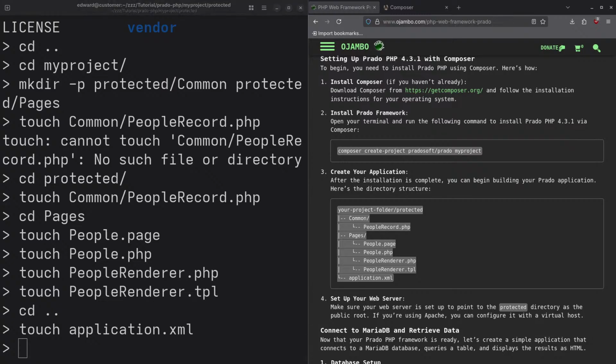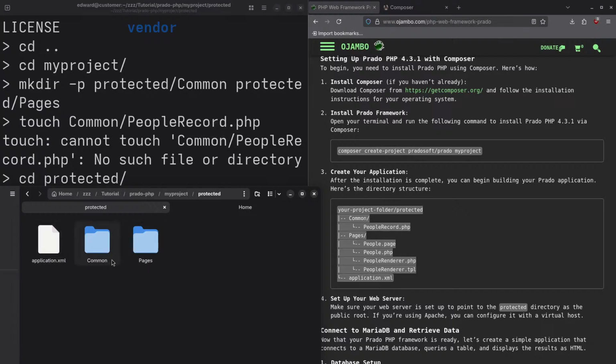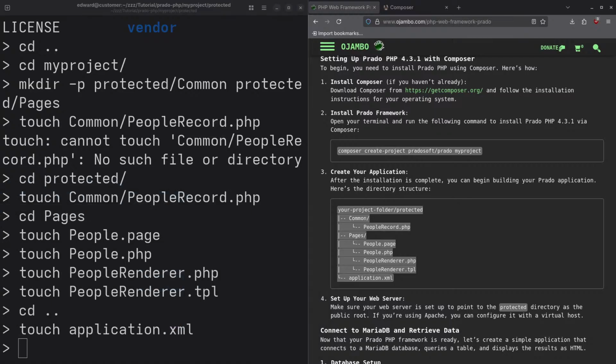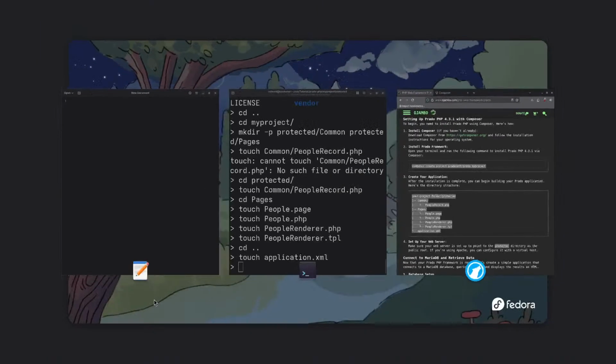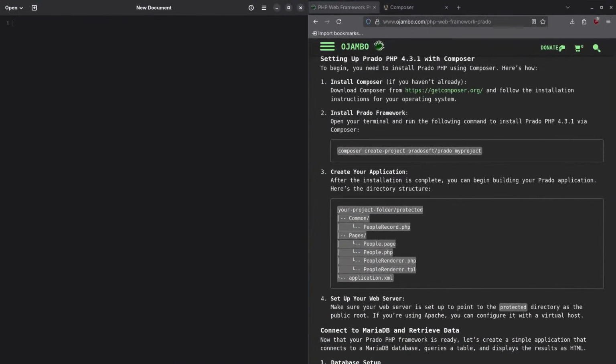Okay, so this is basically what I've just done. These are all empty. So what I'm going to do now is I'm going to go to our editor here, and I'll open all these files up. So as I said, the first one is in the pages. I'm opening the people.page here, so it's just an empty file. Okay, so how much time is it? Wow, it's already 11 minutes have passed. This is crazy. So what I'm going to do is I'm going to explain what's going on here.